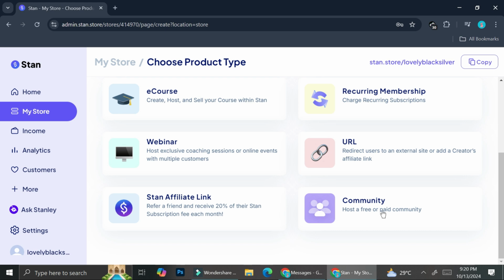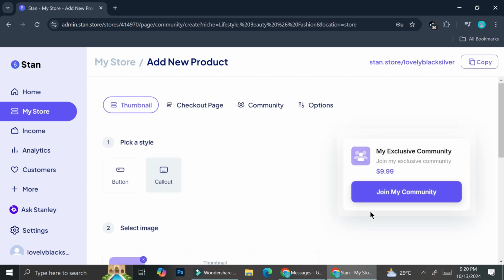So it says here that we can create a free or paid community. It's going to depend on what you're searching for. So we are going to start by picking a style. And this is the pop-up that is going to show on your website when your visitor is checking up on your website. They'll be able to see a pop-up that looks like this.